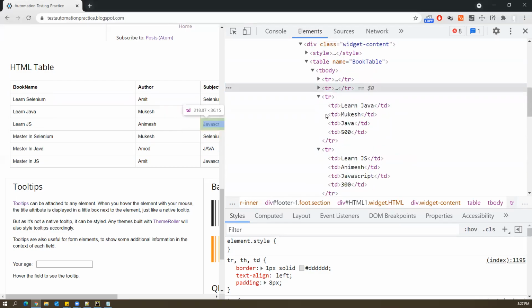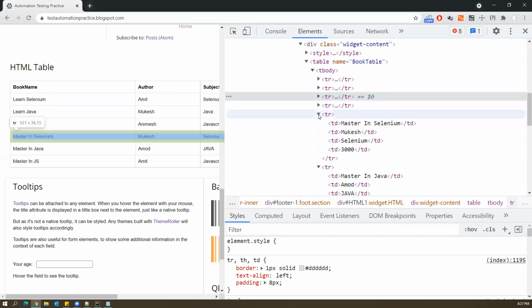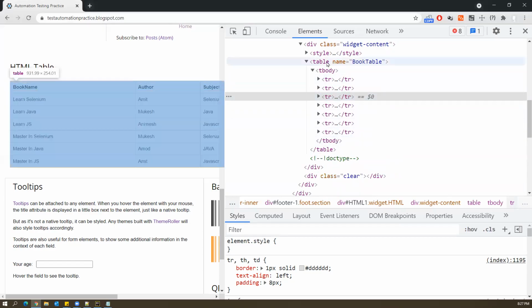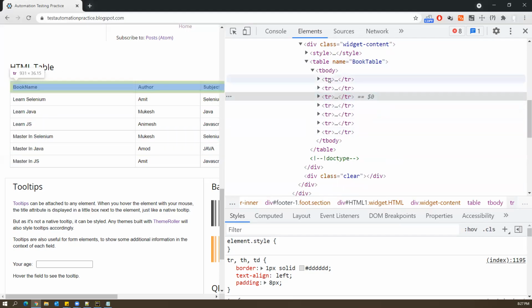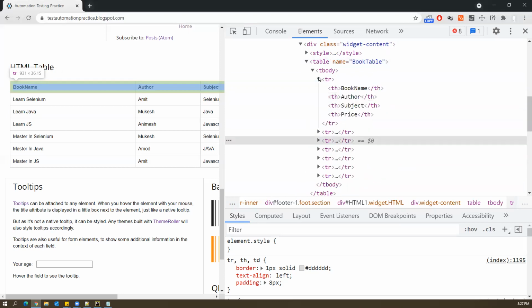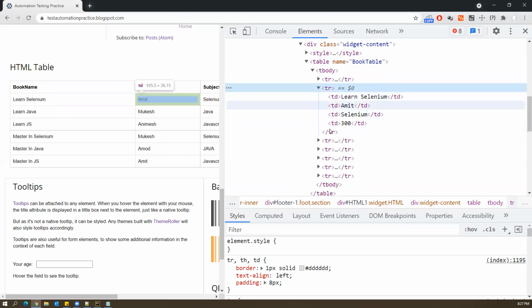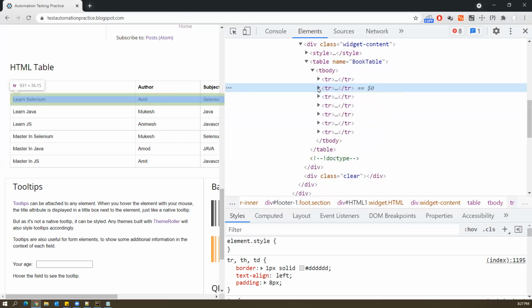This is the actual structure of the table in HTML. So table, inside this tbody, inside this a number of TRs are there. Each TR tag represents a table row. The first TR contains only headers, so TH is there. From the second TR, actual TD tags are there. So TD represents table data. This is the basic understanding we need to have of the table. And mostly we will use XPath here. So we have to write customized XPaths to work with the data in the table.